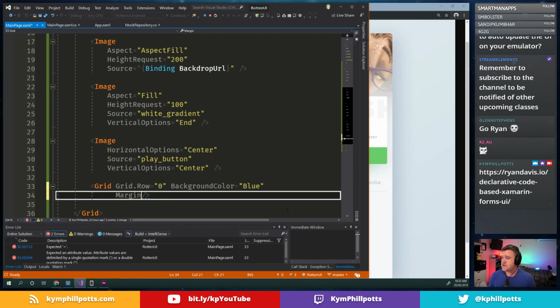All right, back to this one. What I was going to do here is set some margins. So we want the main part of the UI.